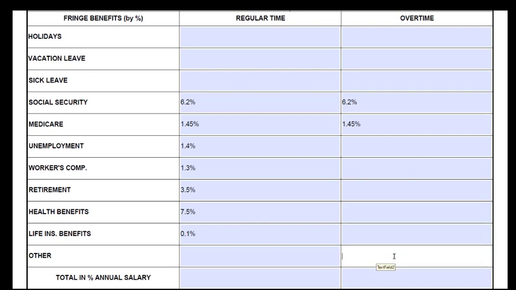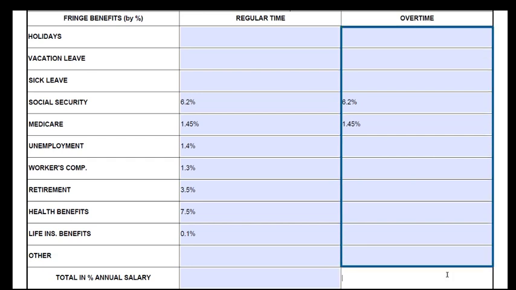The last row, Other, is for any costs the applicant incurs related to labor costs and not already covered above. Please consult with your recipient or FEMA representative for possible other eligible fringe benefits. In the total at the bottom, add all the overtime percentages together. This percentage will be used in the Force Account Labor Summary record.